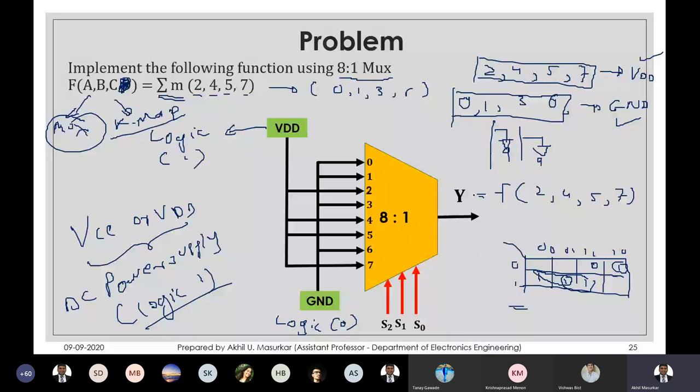So in the exam, if they specifically say using 8:1 mux, then you have to implement it using 8:1 mux only. Don't apply your brain and do it using K-map. Okay. So I hope you have copied this. Let us go to the next problem.